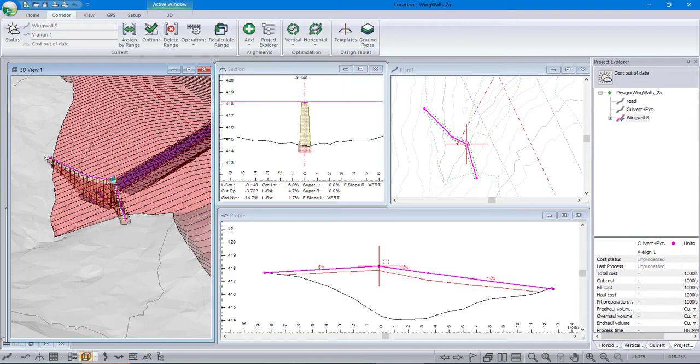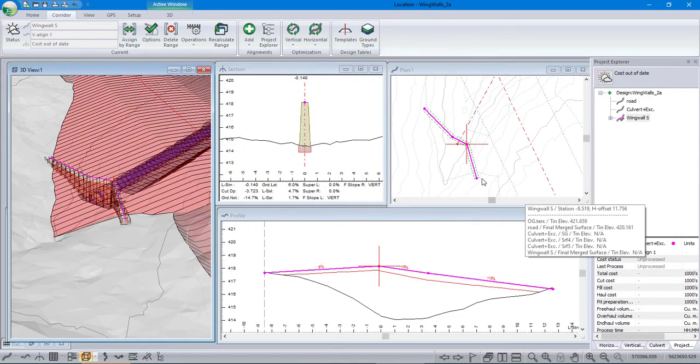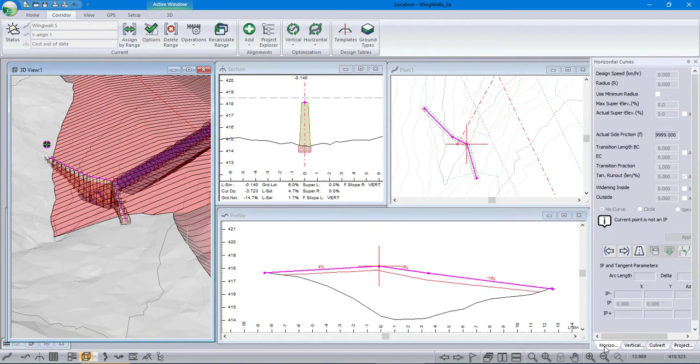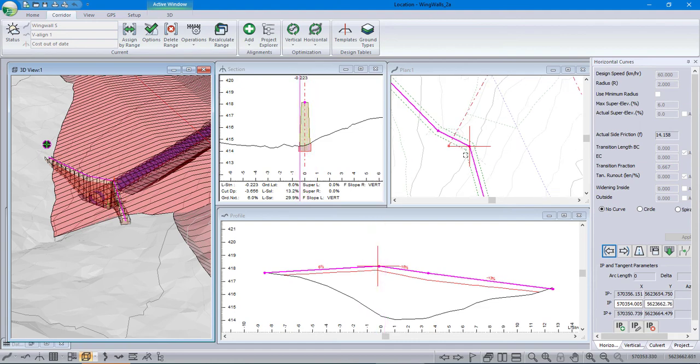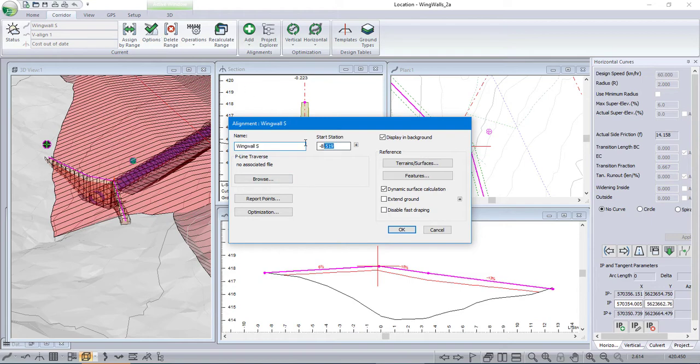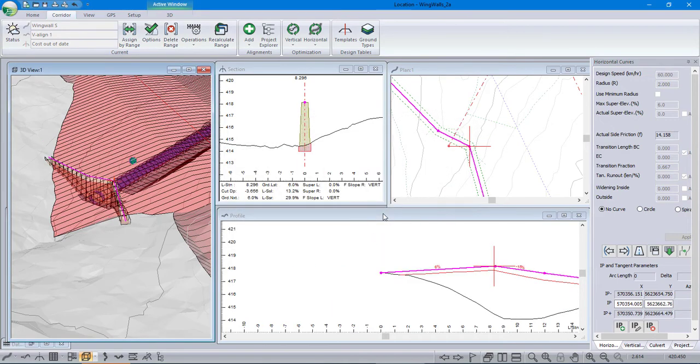Now these vertical alignment points should probably be lined up with the horizontal alignment points, just to make it simpler to build this wall. So I jump over to the horizontal alignment panel and move to the intersection point there. Note the station. Oh, probably a good idea to set my station to 0 at the start of the wall. That'll make things easier to understand. So that kink in the plan is at station 8.296, and I'll just make the vertical intersection point at exactly the same station.